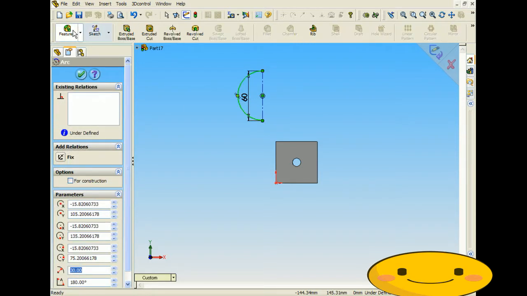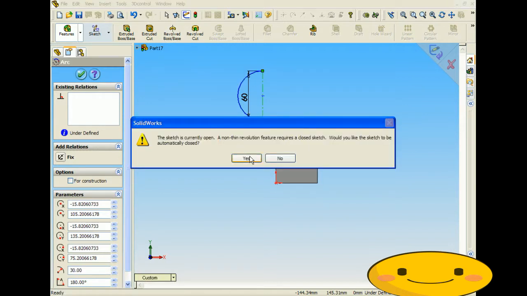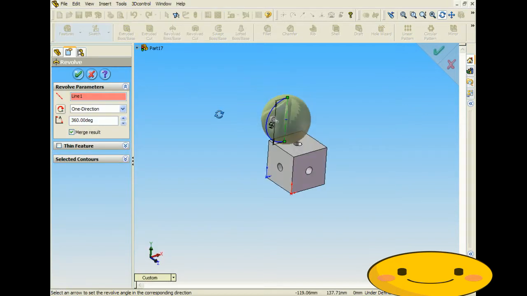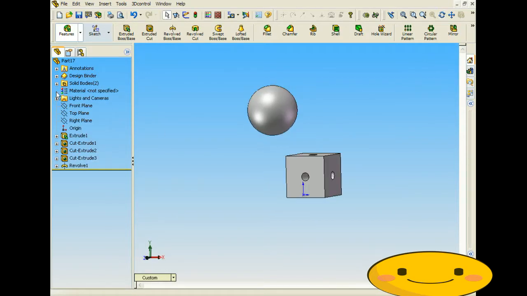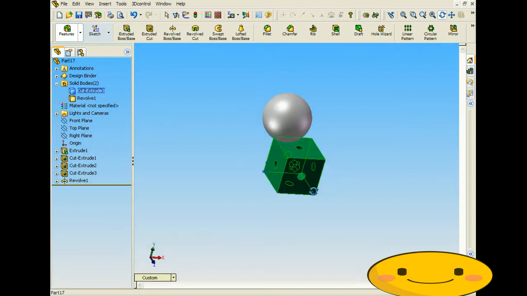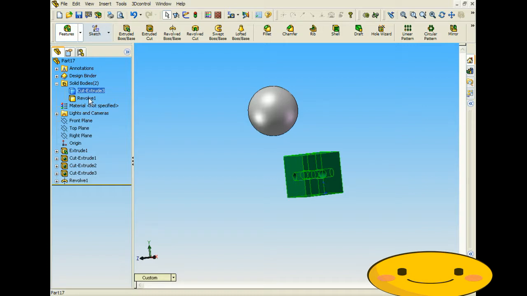Now let's click feature, click revolve, and you're going to see that it is creating a sphere. Click OK, and now we have our sphere. So if we look in our solid bodies box here, we have our first body, which is the box with the holes in it, and our second body, which is just a sphere.